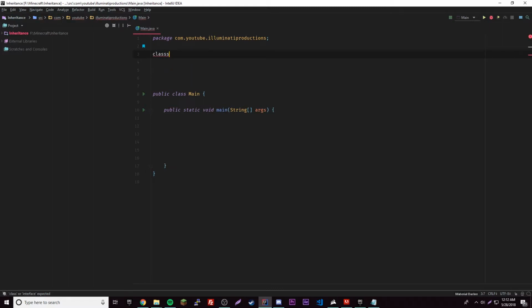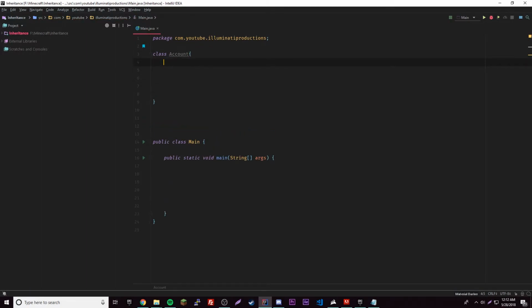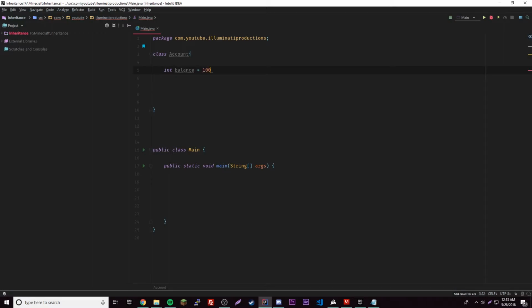Let's make a class here and call it Account. So this would be like a bank account. Within that account, we have some variables. We'll have int balance, and we'll set balance equal to $1,000. We'll have nothing for now, and we'll actually have it public. In this case, public is the same as having nothing because we're not messing with packages right now. That's just to demonstrate. So it can be accessed anywhere.